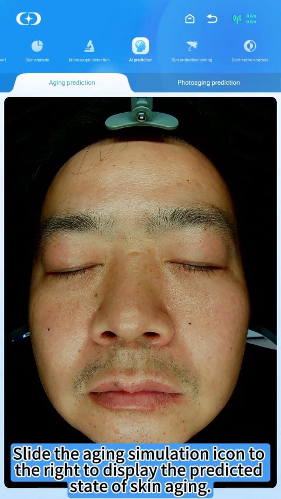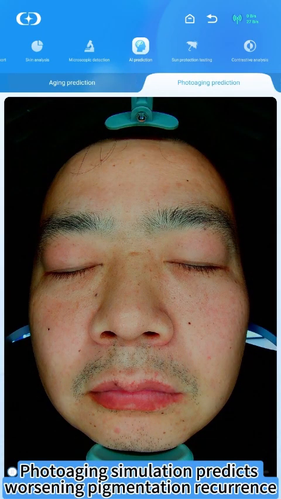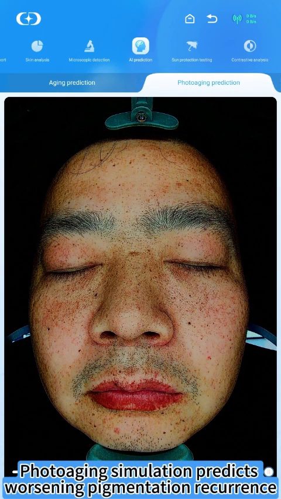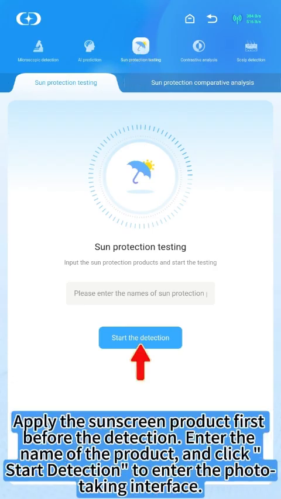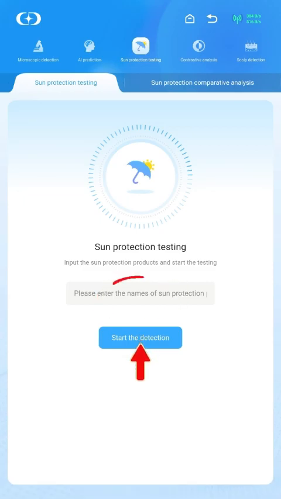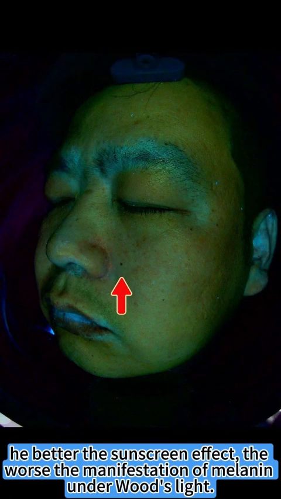Slide the aging simulation icon to the right to display the predicted state of skin aging. PhotoAging simulation predicts worsening pigmentation recurrence. The sunscreen detection can test the ability of the sunscreen product to resist UV light. Apply the sunscreen product first, before the detection. Enter the name of the product, and click Start Detection to enter the photo-taking interface. The better the sunscreen effect, the worse the manifestation of melanin under Wood's light.